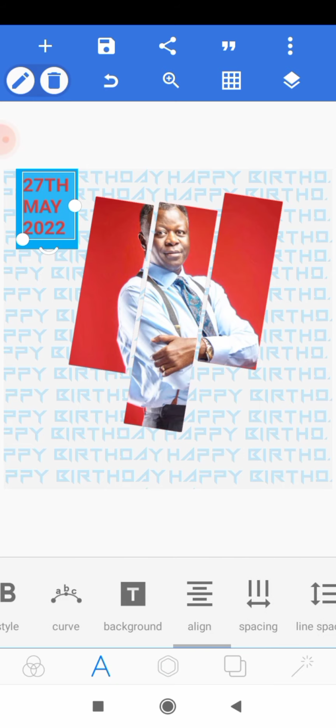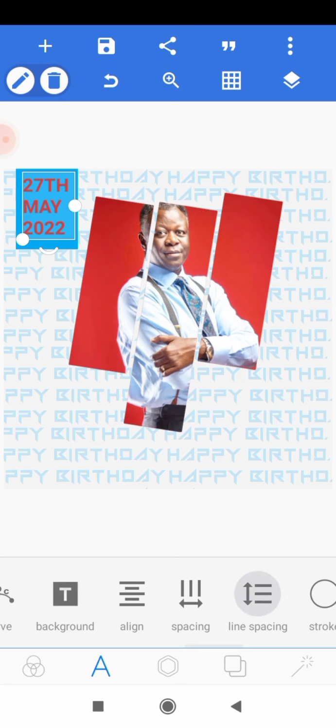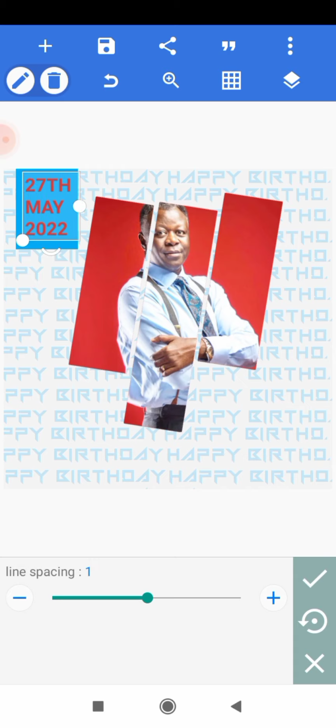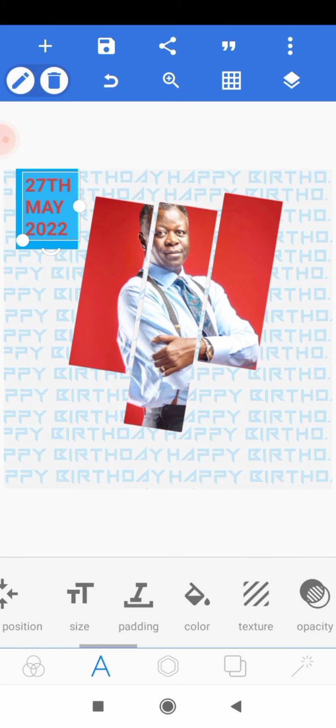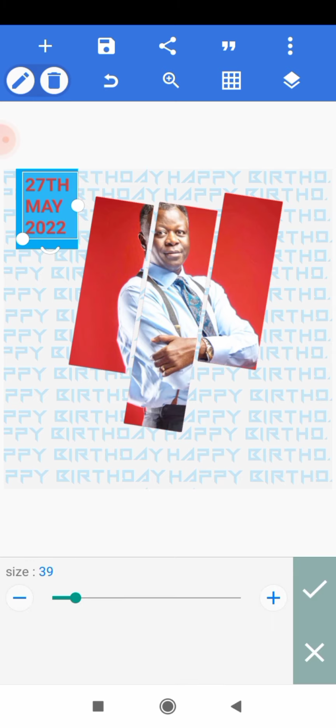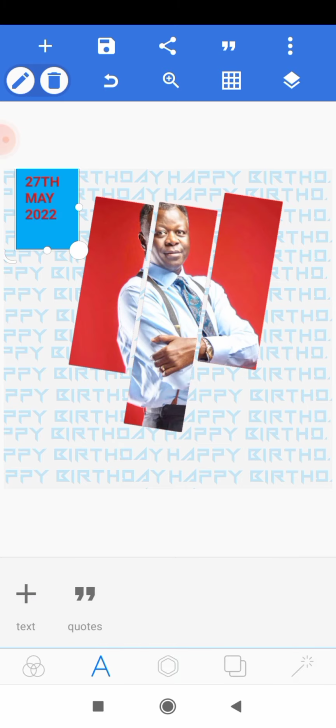Next up, we want to increase the spacing between the letters, increase it a bit, and then we want to reduce the size of the text as well. Reduce it down to 30, and we'll click on OK.